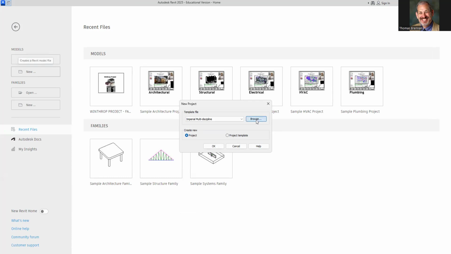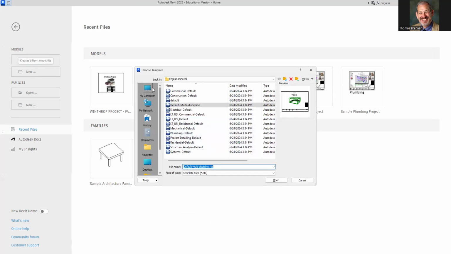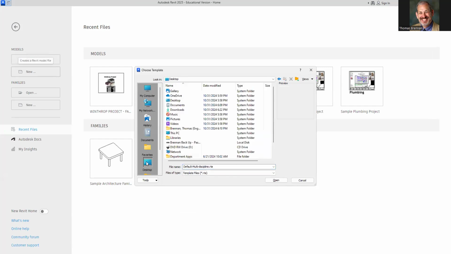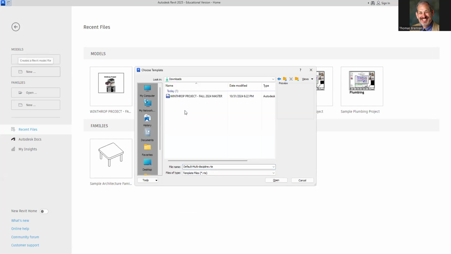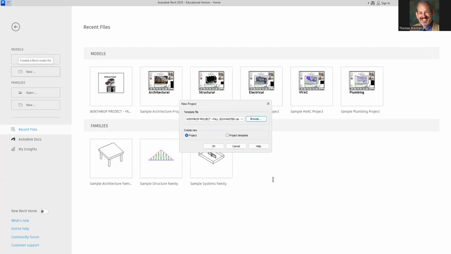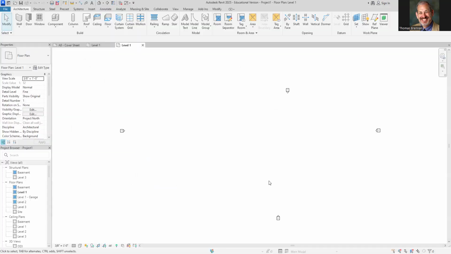And I'm going to browse out here to the downloads. So out here to the desktop, and under the desktop, I have my downloads. And here is the Winthrop Project Fall 2024 Master. And here is my starting point. So we go into there, we start here. And I'm going to get you started with the first bit here.